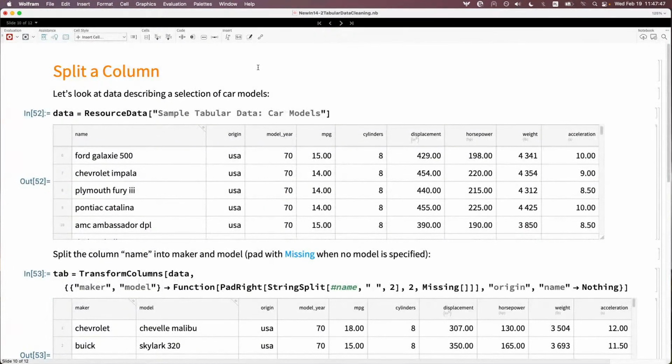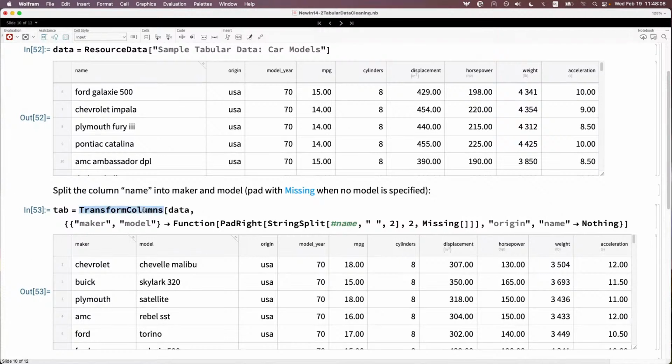Okay, splitting columns. Sometimes the data, like here in the car models data, we in this column name have information about the car maker and also car models. And it might be nice to split this into two columns. So with transform columns, we can create the two columns on the fly by splitting the single one. We'll be padding with missing if there's no model specified.